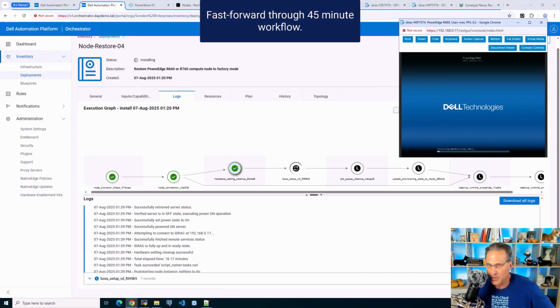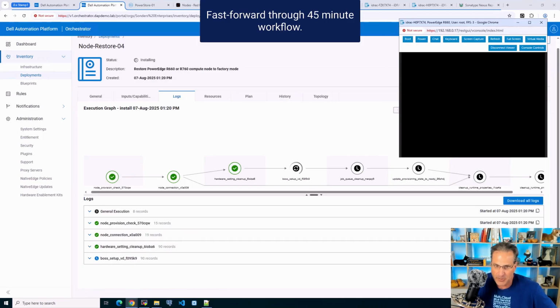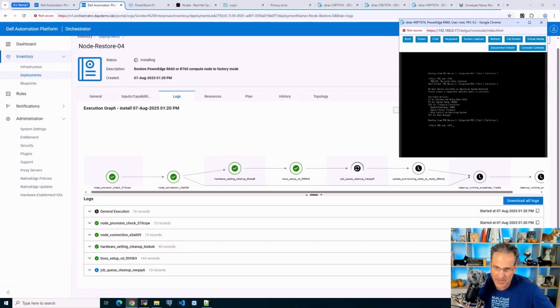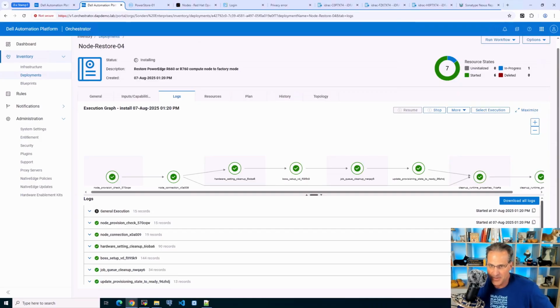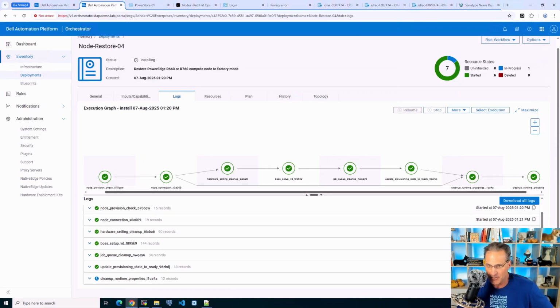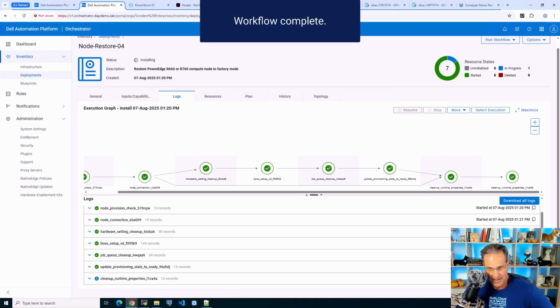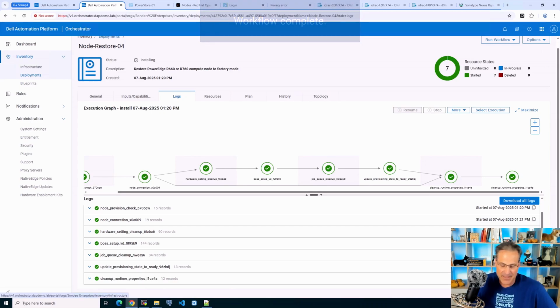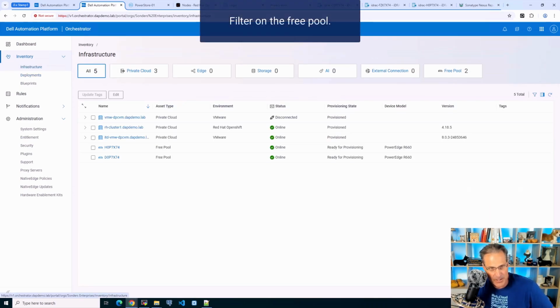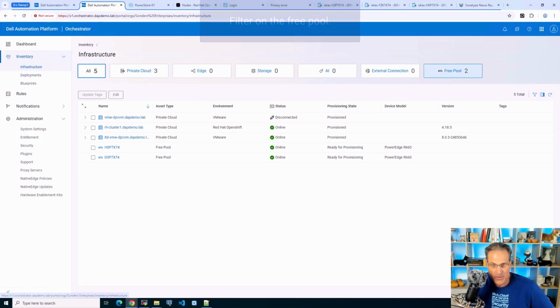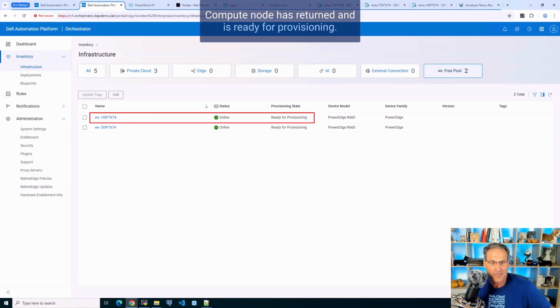I pulled up the console here from the iDRAC just so you can see what's going on. The boss config, wiping the nodes, and then pretty much the job is complete after about 40-45 minutes. Workflow complete. Now finally, I had the node in a vSphere cluster. I pulled it out. I did a node restore.